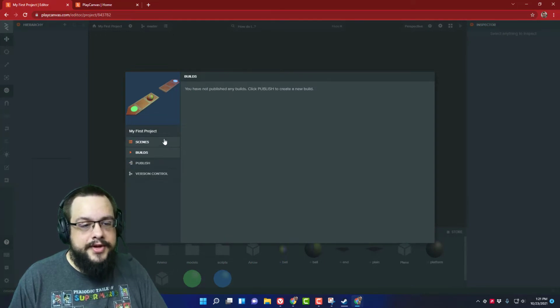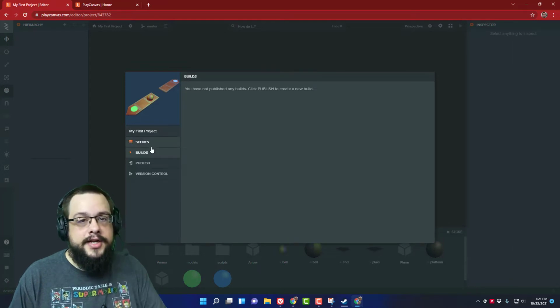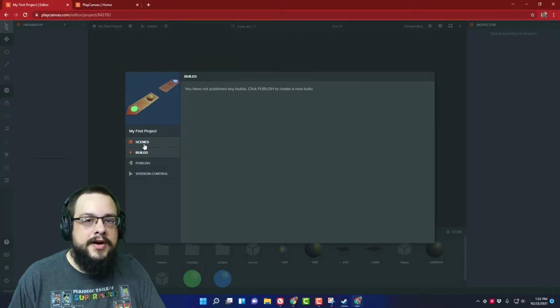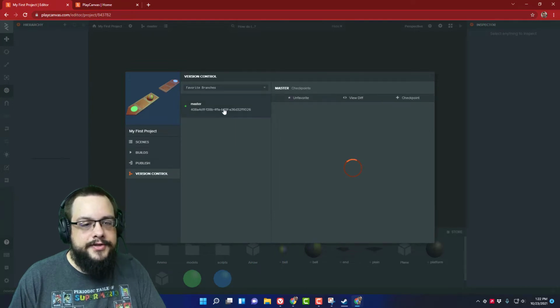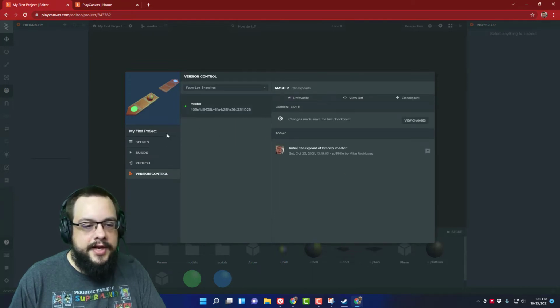You have a couple options here for how to reference builds. So for example, you can actually commit a build to like 1.0 and then work on it, and then commit 2.0 and move between them freely if you need to reference certain branches or feature sets. You can publish to PlayCanvas, where they'll host your game, or you can download a zip and put it on your own server. And then, of course, we have version control for those same branches above.